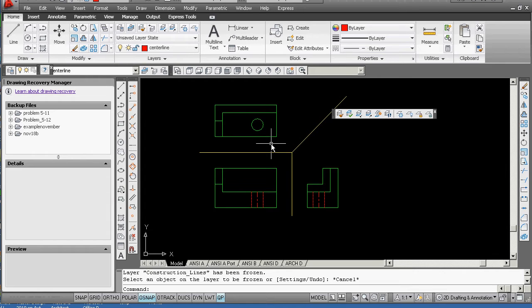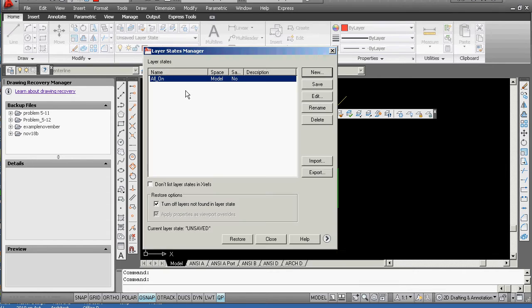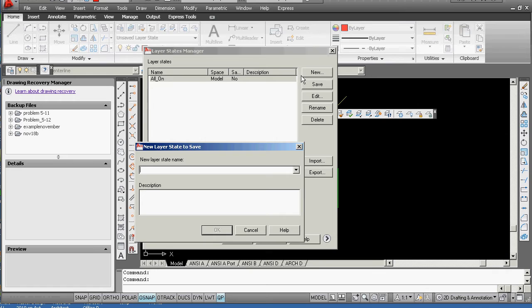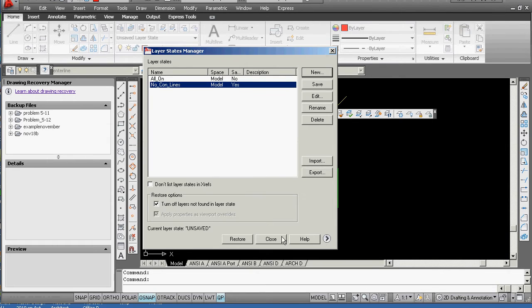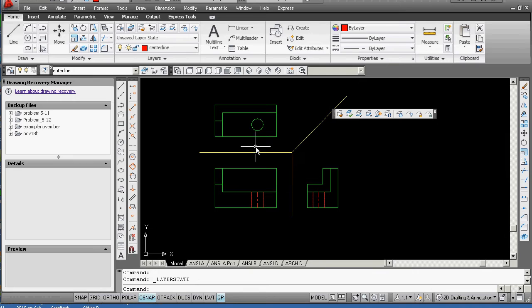And then you could do, once again, layer manager, new, no, underscore, con, underscore, lines. All kinds of different things you can do. You get used to all this management, and you're kind of set to go there. We've still got another few minutes, and so I'm going to now talk about blocking this and why you might want to do these blocks.